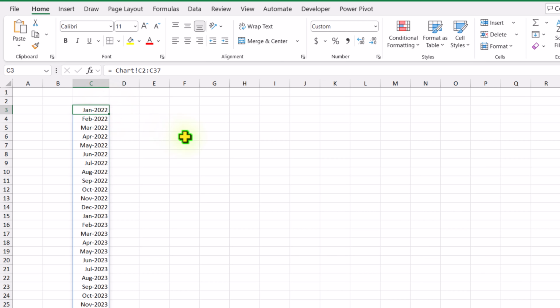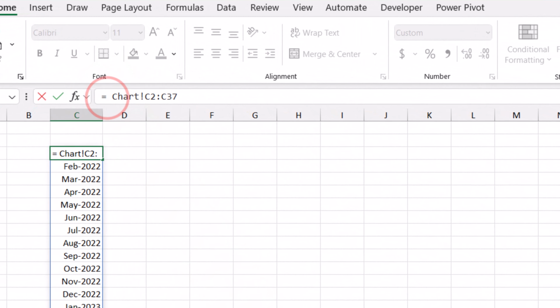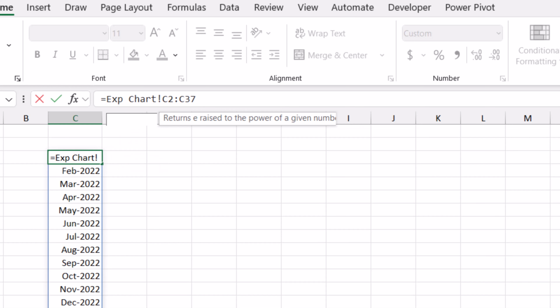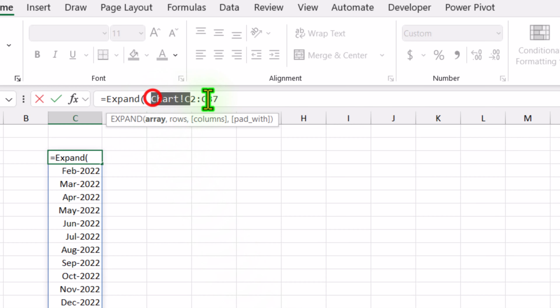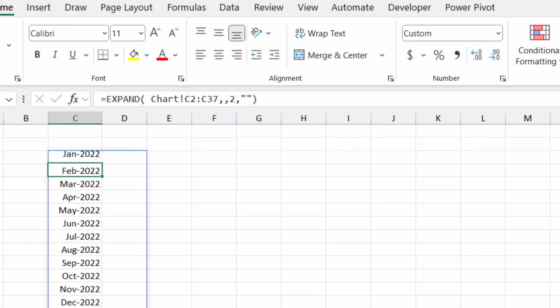If you want to insert a blank row after every row inside an array, then simply click on the formula bar, apply the EXPAND function, open parenthesis. What is the array? This whole text is my array, which is just a reference of another sheet. Hit comma, leave the rows parameter, and for the column parameter, simply type 2. Hit comma, and for the pad width, in this case, I'm going to type a null value, close parenthesis, hit enter.